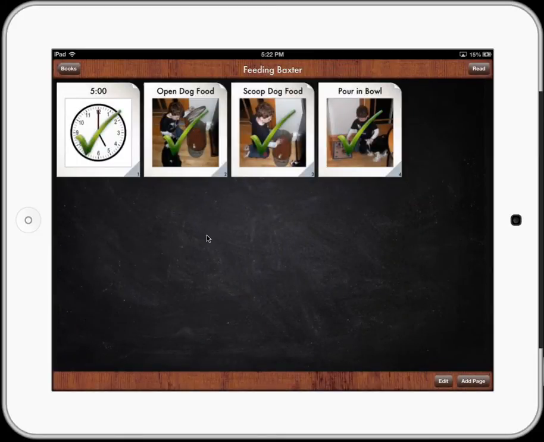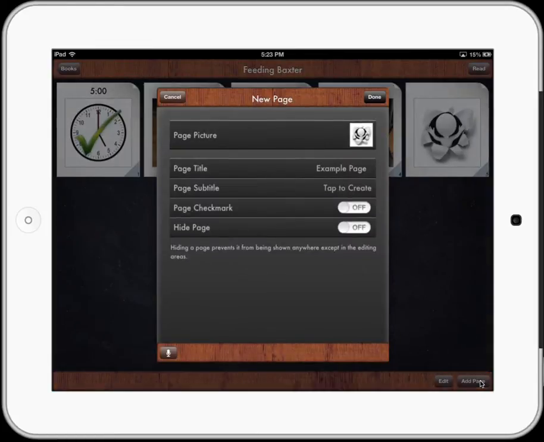If I wanted to add a page, all I would do is come down to the bottom right-hand corner and click on Add a Page. We're going to get into the pages in a little bit, but I just wanted to show you really briefly how the books work.